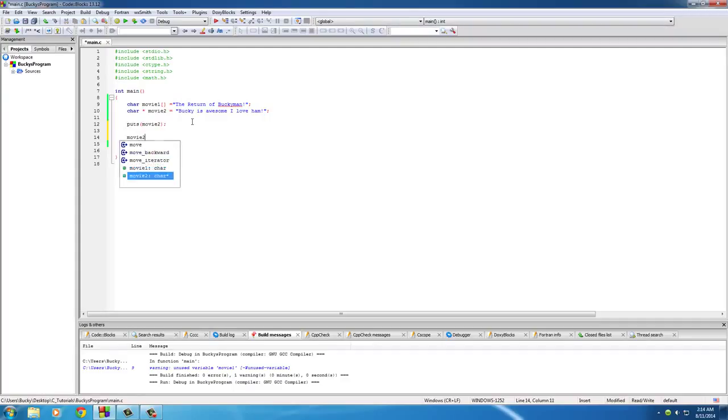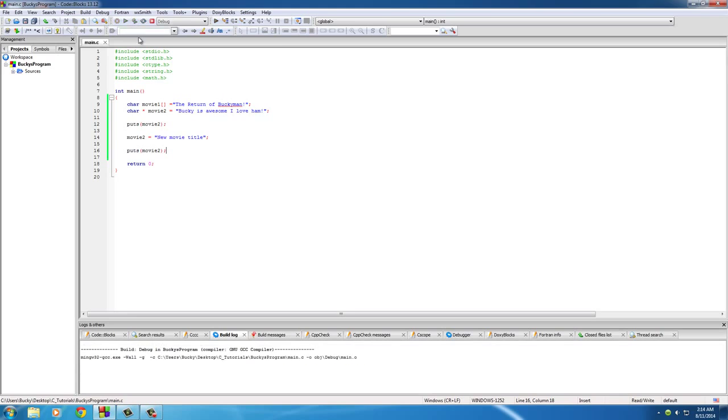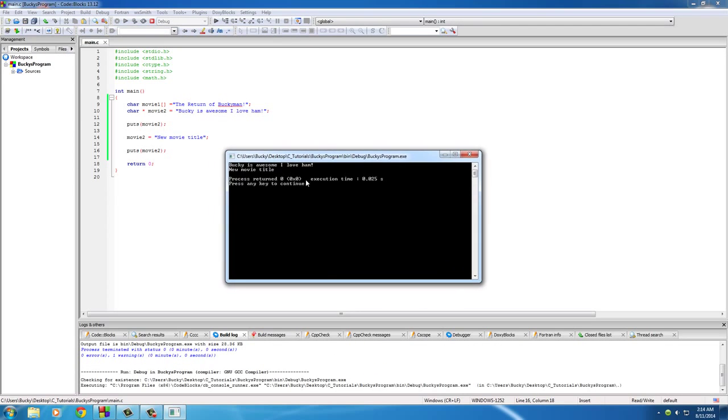So since this is indeed a variable as well, what we can do is this. We can put movie 2 and set it equal to a new movie title. And now we can print it out again and check it out. So this was the original one, Bucky is awesome, I love ham, and then we changed it just like we did every other variable, such as floats, ints, characters. We didn't need to use string copy, we didn't need to access every individual character, we just treated it pretty much how we want to treat it, and we printed it out perfectly.